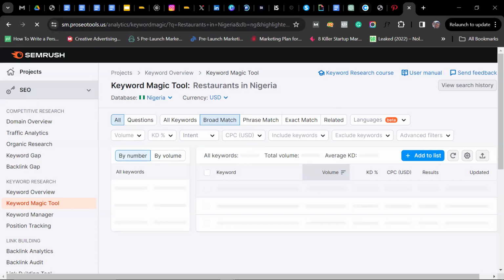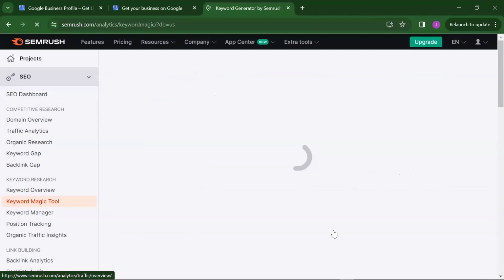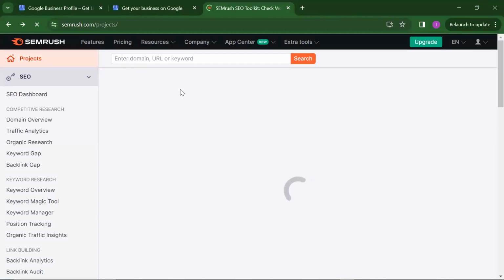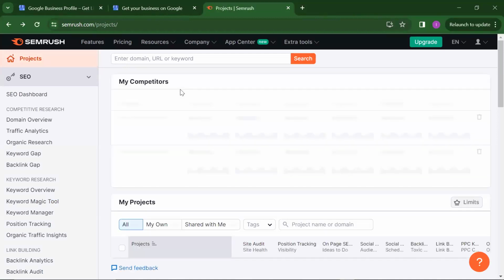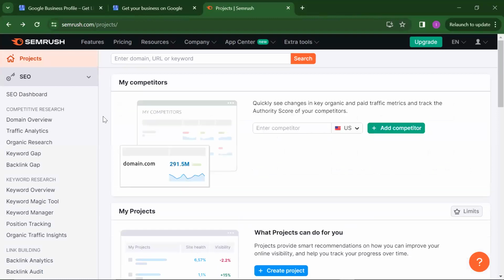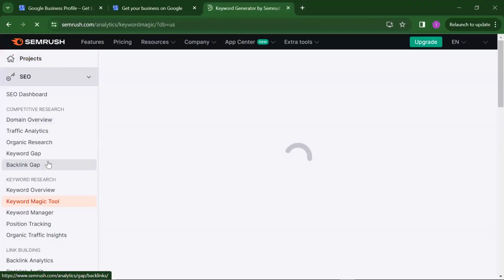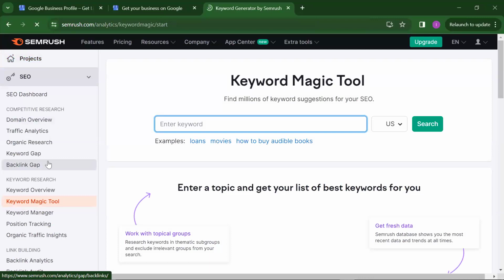Okay, guys. So let's swap to this other one. Let's use this one, the keyword magic tool. This one is the free one, of course. Let's just use it and see what it's going to bring out for us. Yeah, so it's even faster.